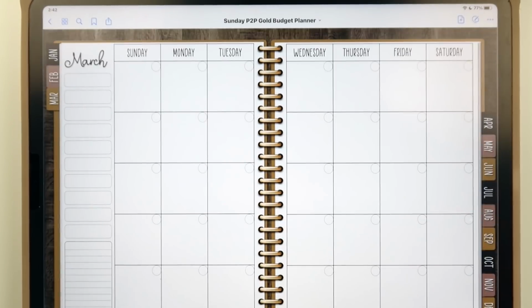So I'm going to open this up. We have had quite a few changes for the month of March in our budget and kind of how we're managing our finances a little bit. So I definitely want to dive right in. I'm going to get started by setting up our monthly view.